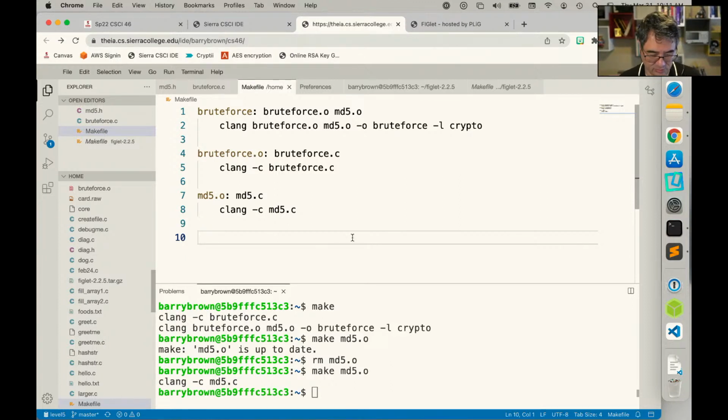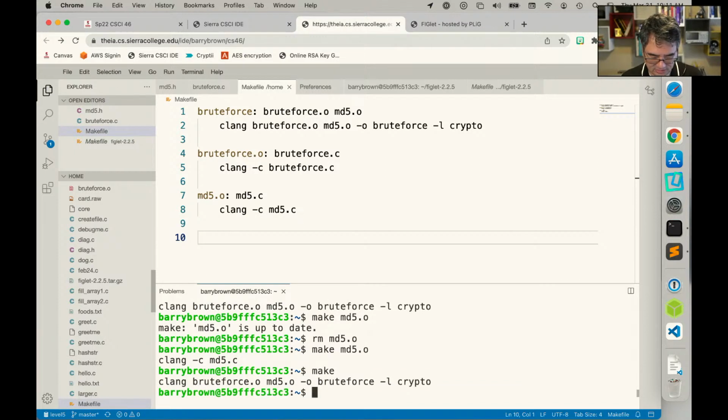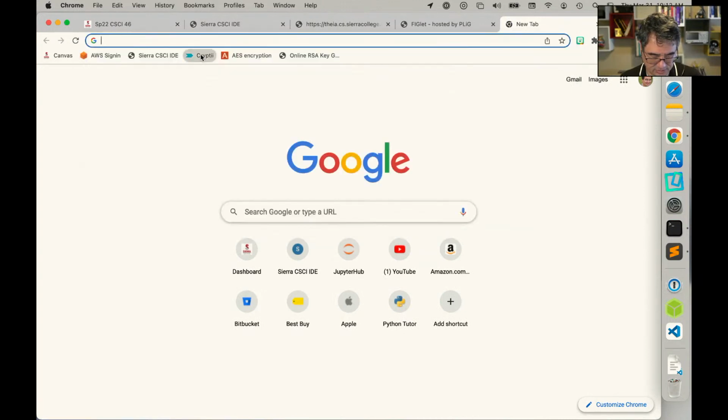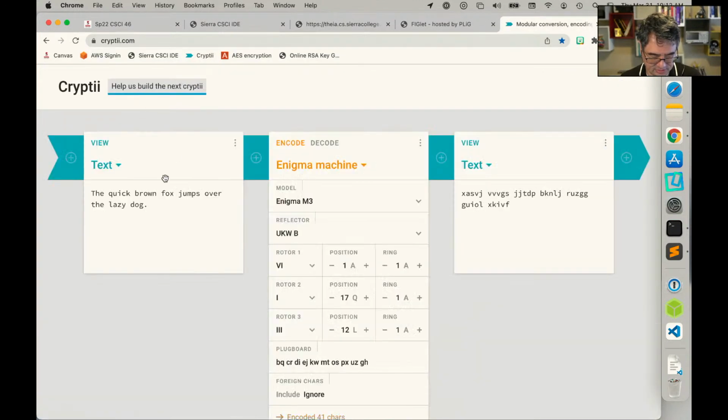For example, if I want to run this brute force program, I'm going to run it with brute force and then the hash that I want to try to crack. So normally I would type in brute force and then a hash that I want to crack. And I've already forgotten what the hash is, so let's go ahead and come up with a hash for it to crack.